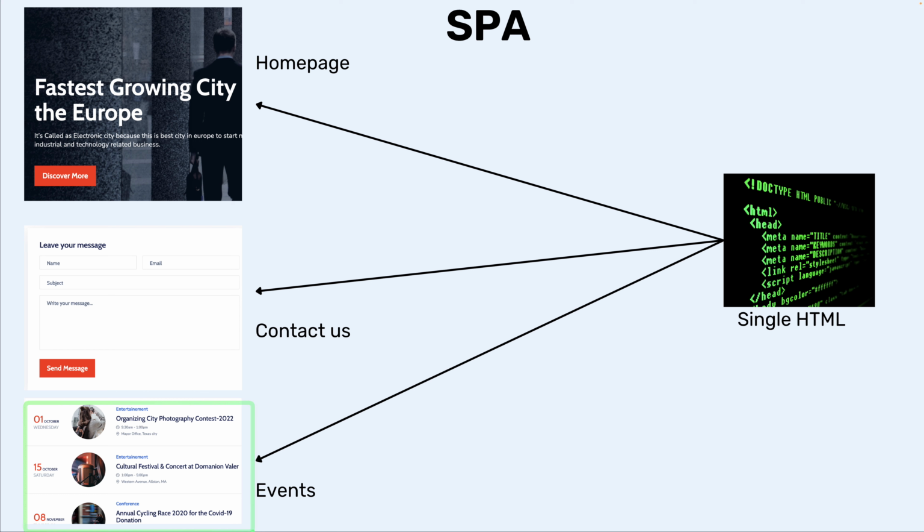and even for the event, let's say we are retrieving this data from a backend. If I click on this, for example, the first event, it needs to reload the entire page, and this does not improve user experience.